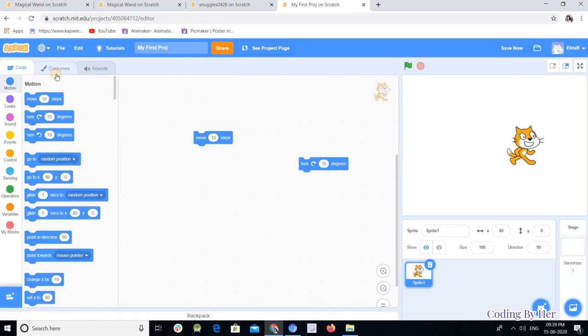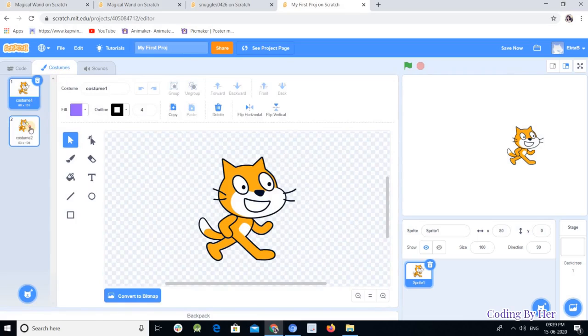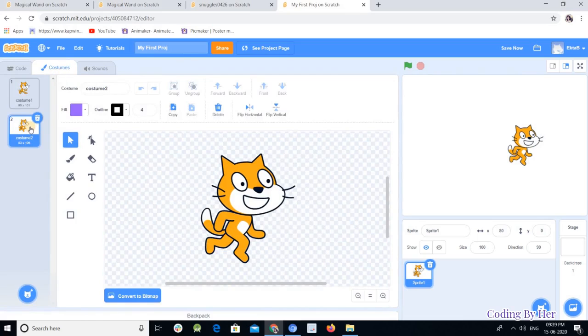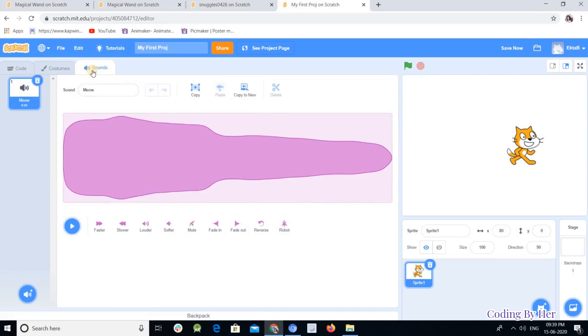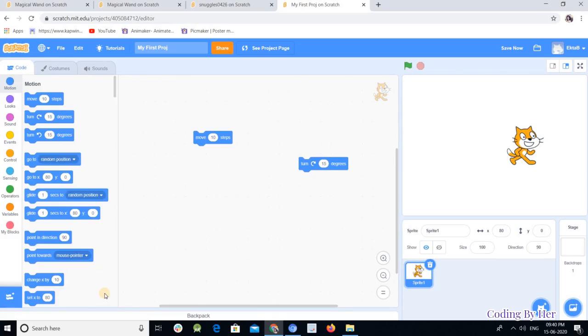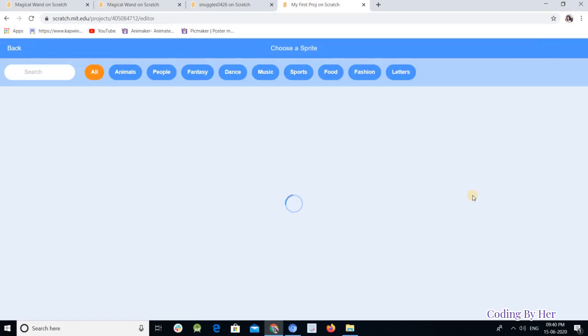So there is the costume part. In this, you can change the movement or costume of this character. There is the sound part. We will see all of this in detail. You can add so many other characters also.